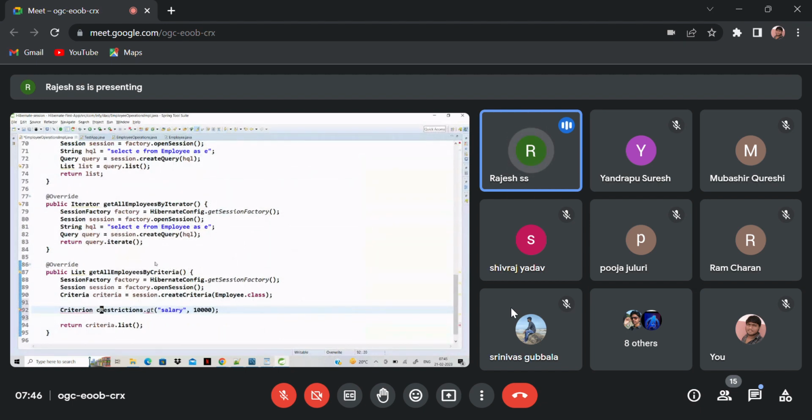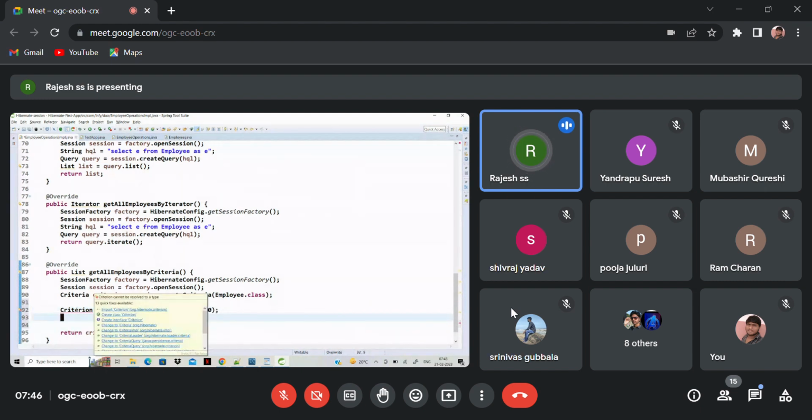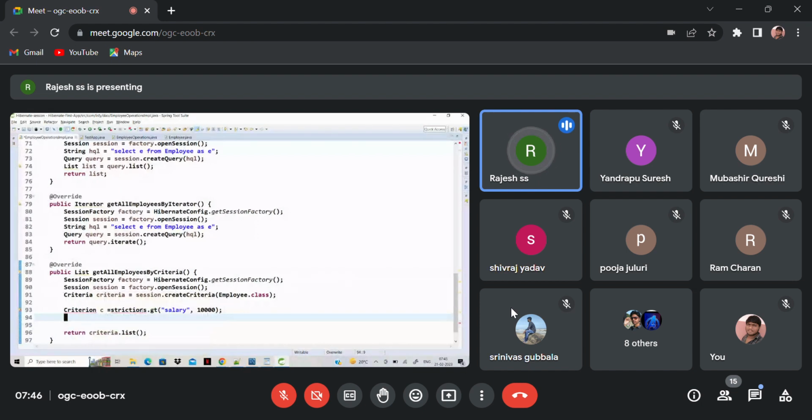Criterion c equal to. Okay, this is our condition, and this condition we are adding here. And Criterion we need to import from the org.hibernate package. Okay, then this criterion you should add to criteria.